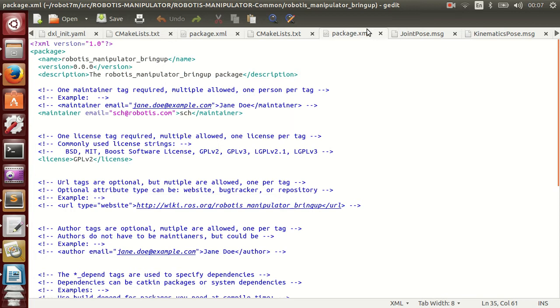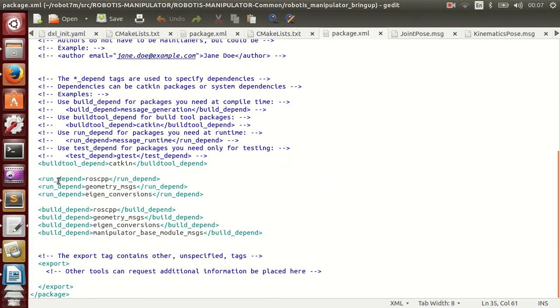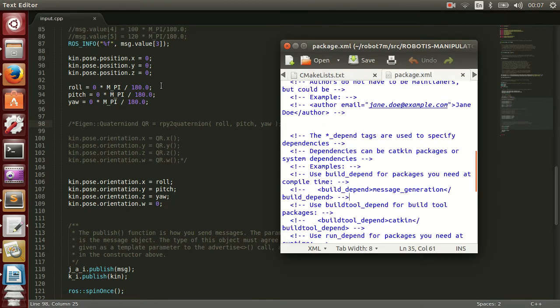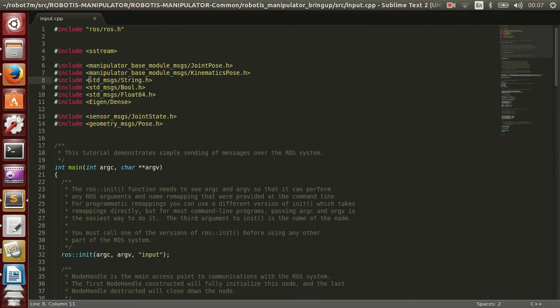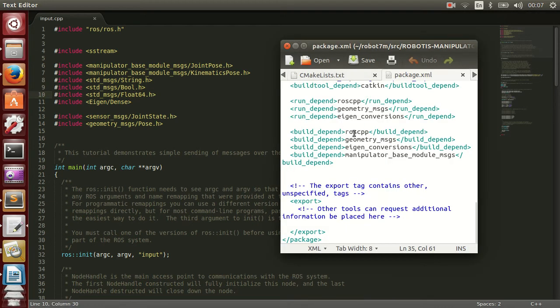And package.xml. Like we saw yesterday, the run_depend, build_depend. Now is the similarity that I would like to show. The standard messages are already part of roscpp, which we are mentioning as dependencies here, run and build. Geometry messages, Eigen, and manipulator_base_module_messages. So that is the reason why we have to mention this in package.xml, so that the compiler is able to understand the include statements.